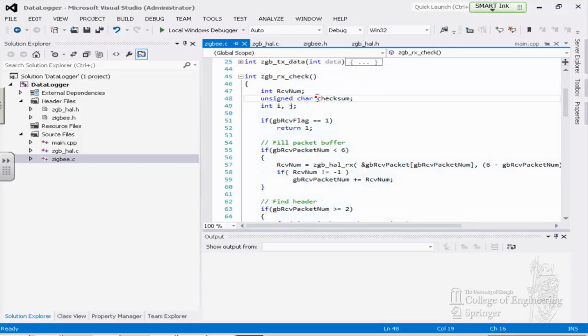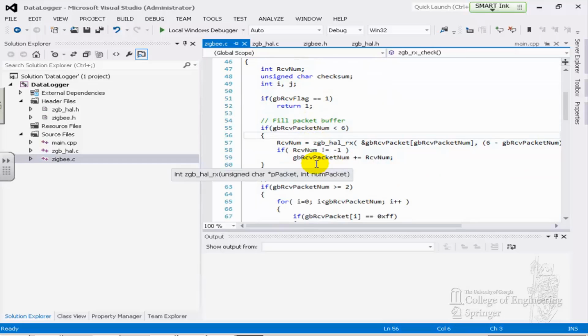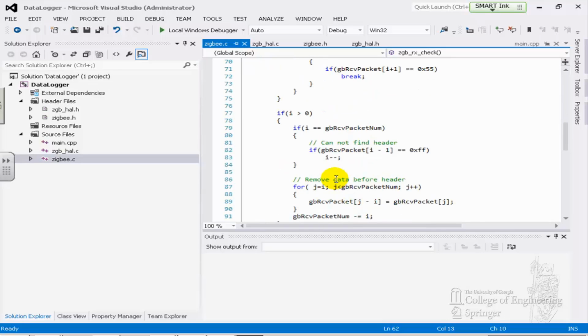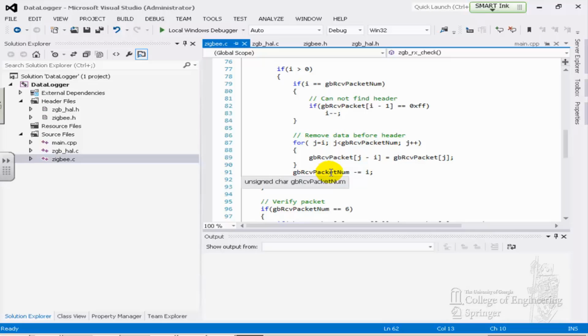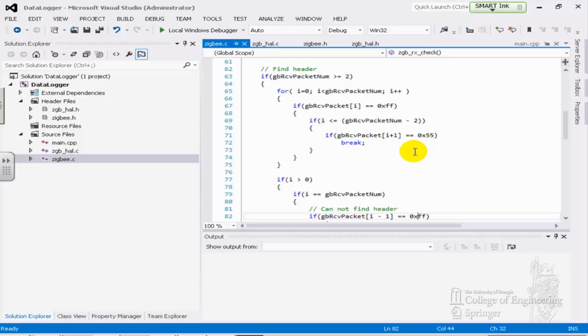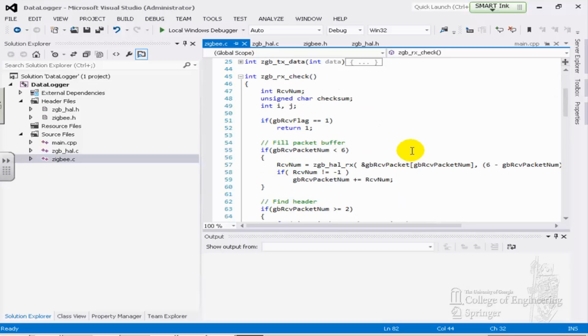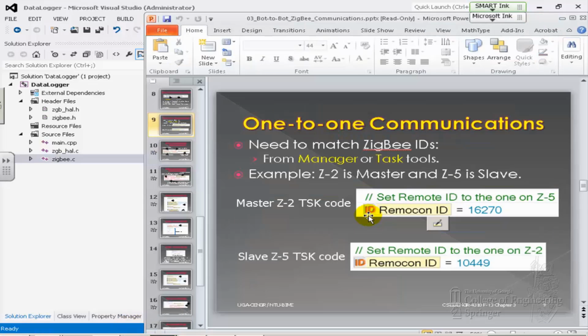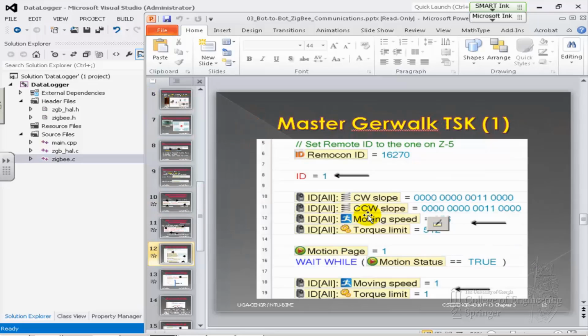And check basically receives this one here. It receives the packet and checks to see if all the little packets are okay. It figures out the header and removes the data, or if you cannot find the header, basically goes in here. The check, you remember, is the flag, right? It's really this.